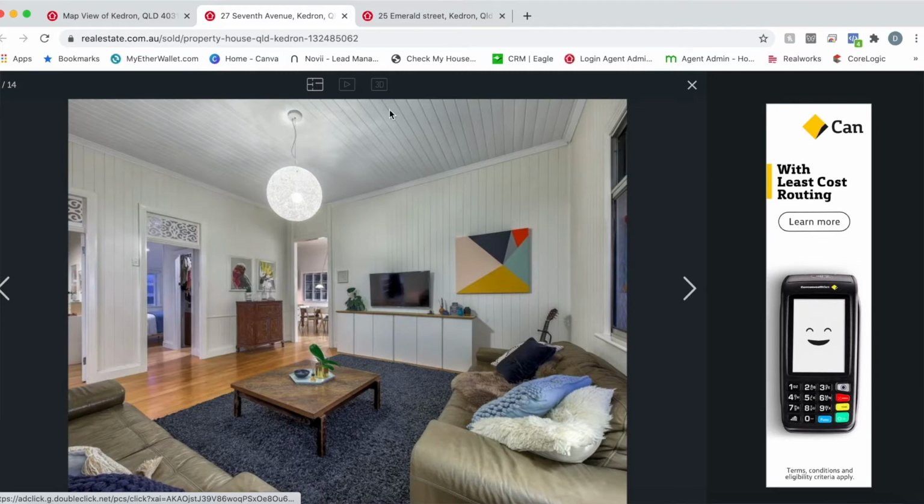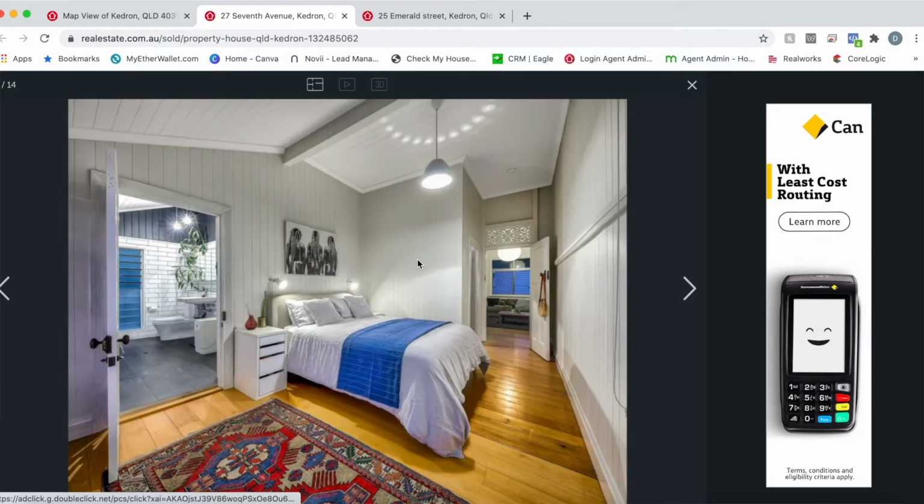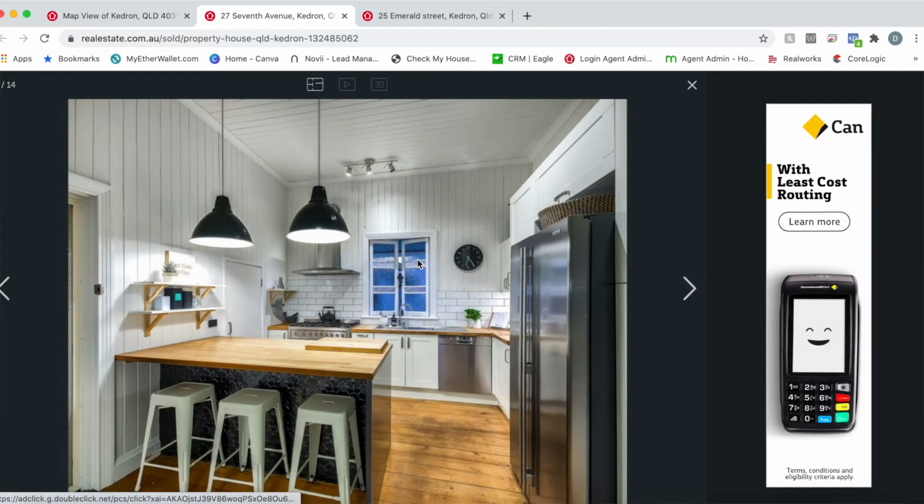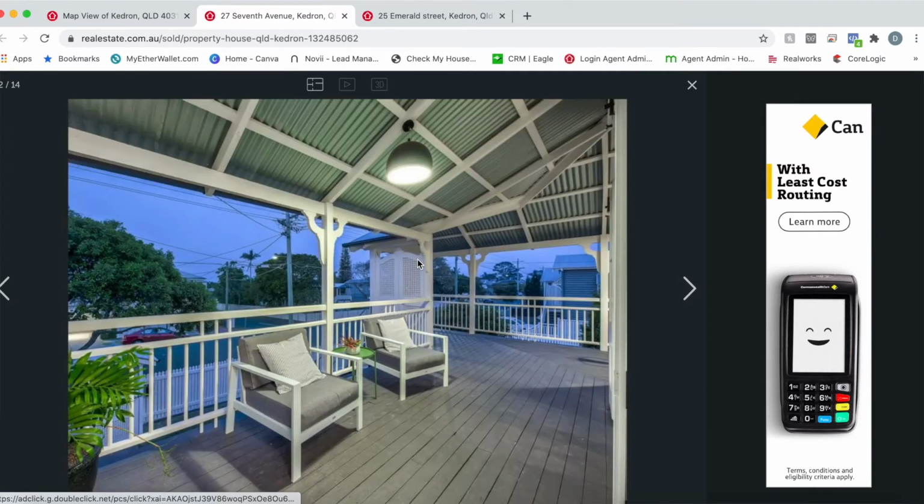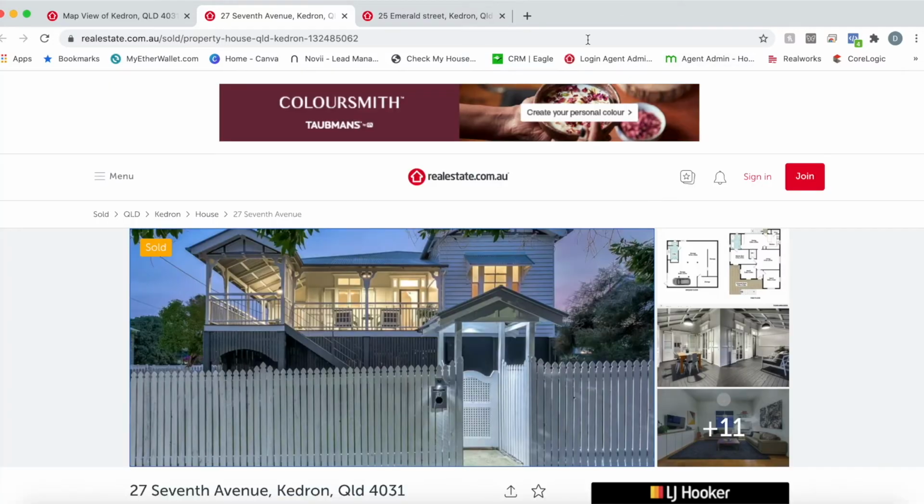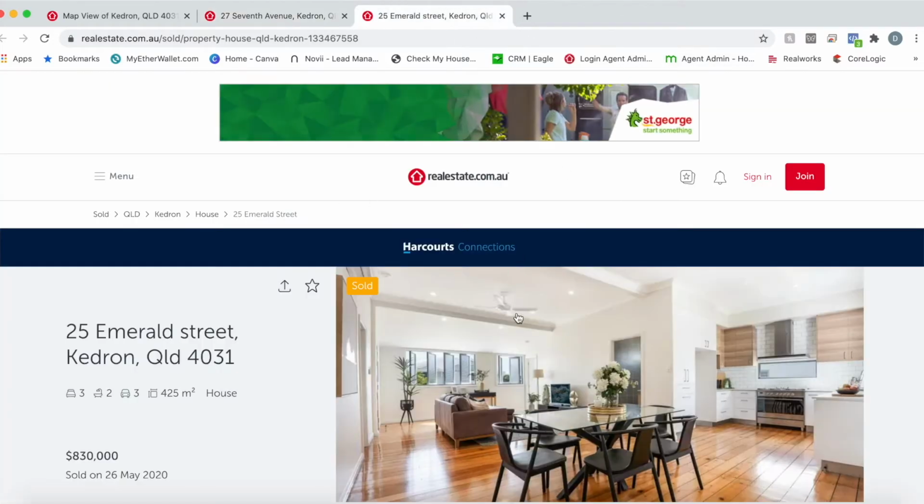So this is a renovation. You can see it's got the original walls that have all been polished up. The kitchen and bathrooms have been redone. So that's a good comparable. So we'll keep that as a potential comparable property.